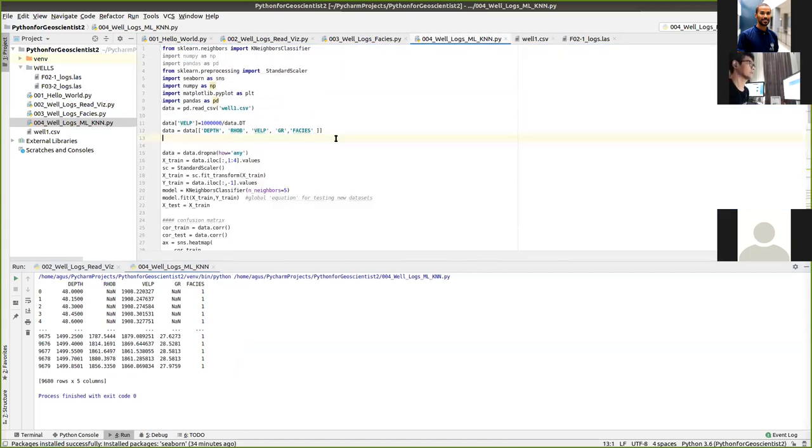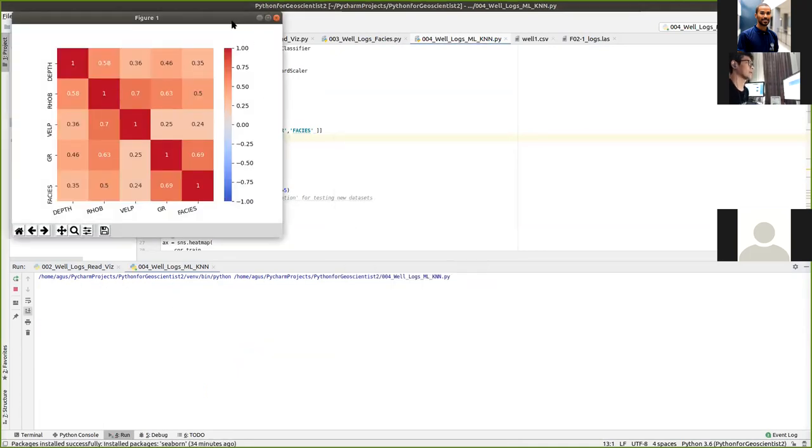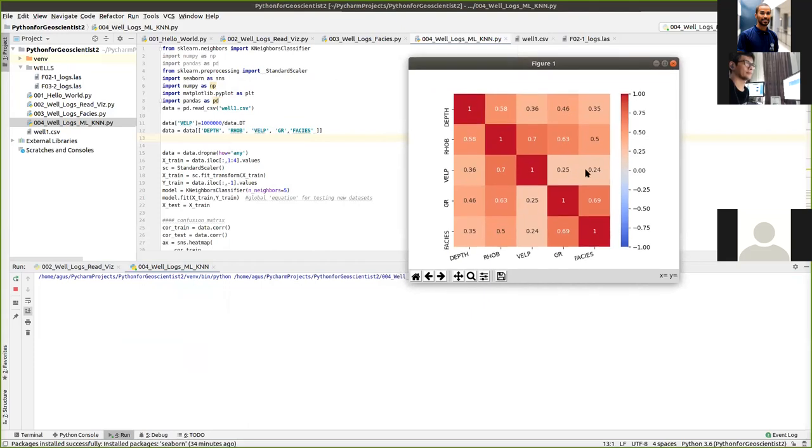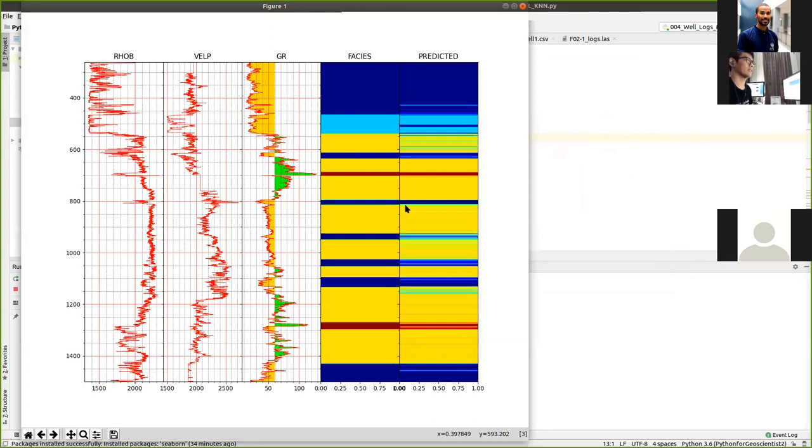Let's see what happened. Now I have positive correlation. Nice. If negative, it will cancel your computation. Let's see. Here is my prediction. Still not good, but not bad. Especially in the shale. Usually the toughest part is the shale. Usually it fails, but here it did a good job.